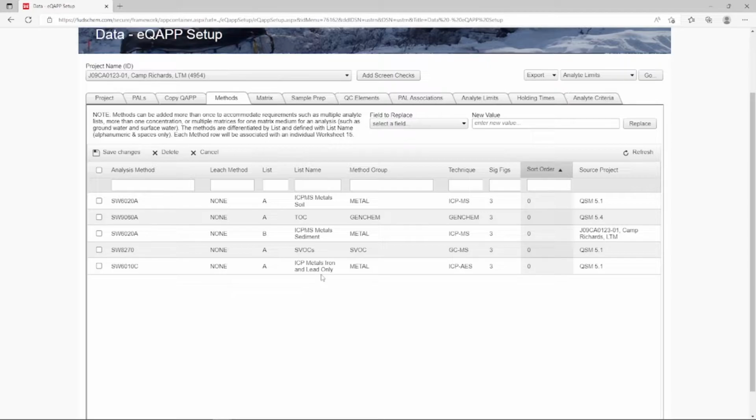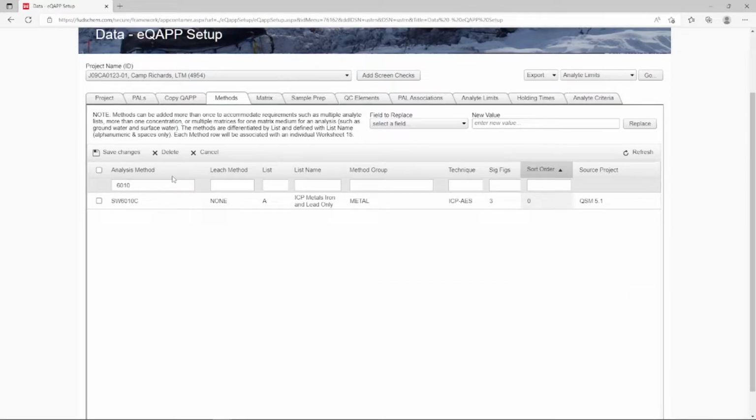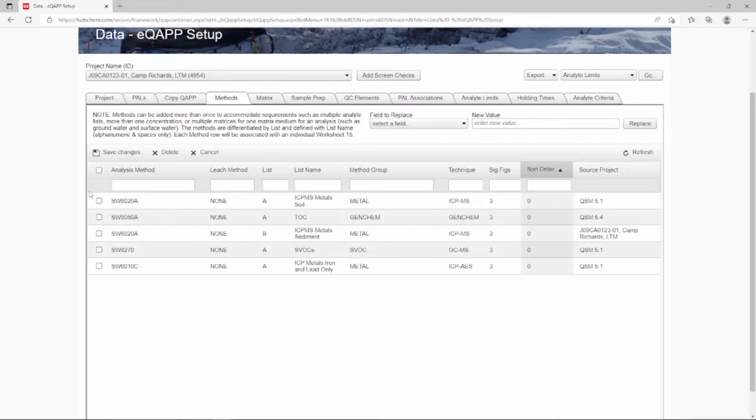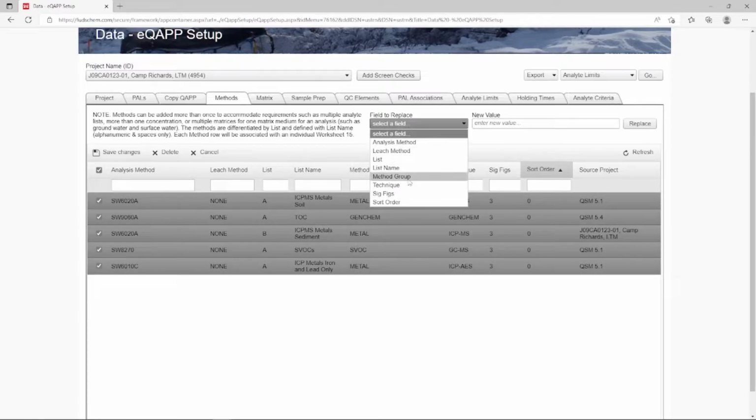Just like all of the tabs, we can filter the grid by entering text into the boxes on the top row. Type in 6010, for example, to filter out the other methods. We can use the Field Replace tool to make changes in bulk, such as if we wanted to change our sig figs. Note: sig figs only specifies how many significant figures will be displayed on chemistry result reports. The number of significant figures reported by the lab will depend on their measurement systems, and the full number they report will be stored in FUDSChem.